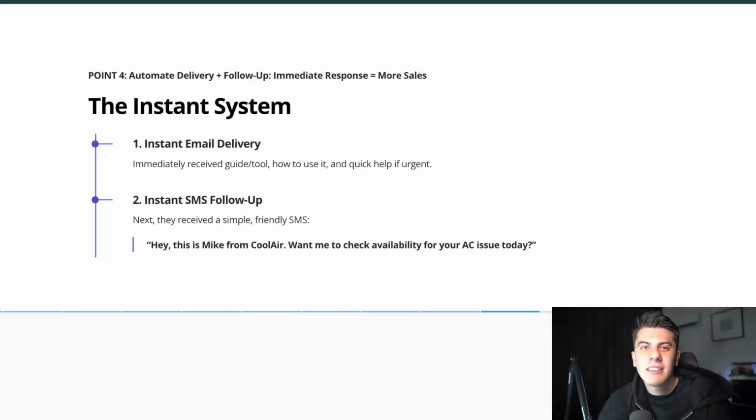Number two, instant SMS follow-up. Next, they received a simple, friendly SMS. Hey, this is Mike from Cool Air. Want me to check availability for your AC issue today? Short, direct, human, easy to reply to. No long paragraphs, no overwhelming questions, just an invitation to take the next step and solve the customer's problem.